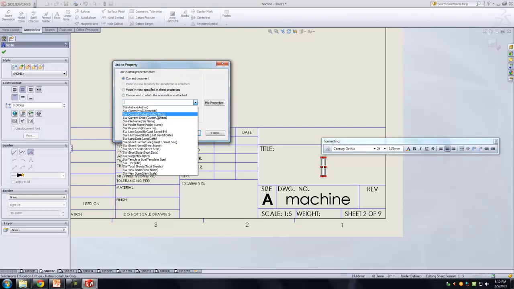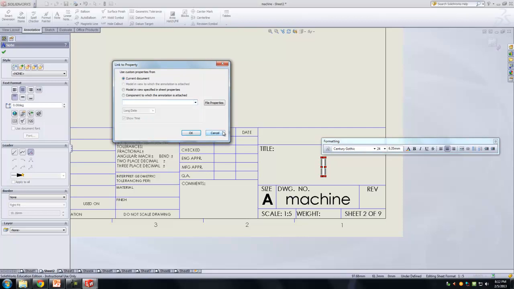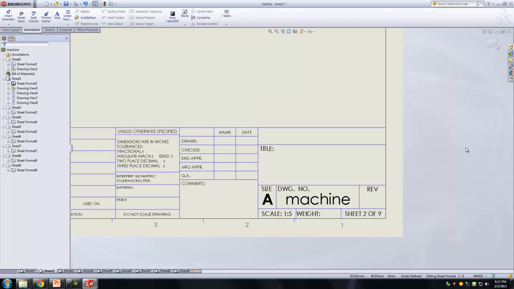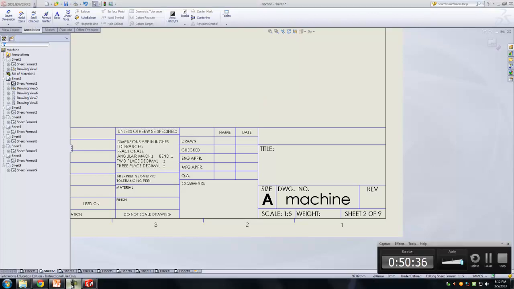Okay? Any questions? Any other questions? Are we good? Alright, ladies and gentlemen, this is assembly drawings. Let me wrap this up.